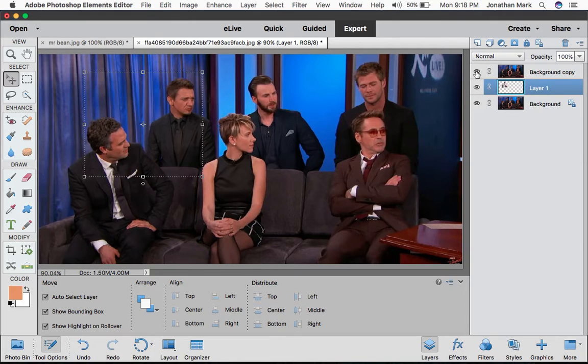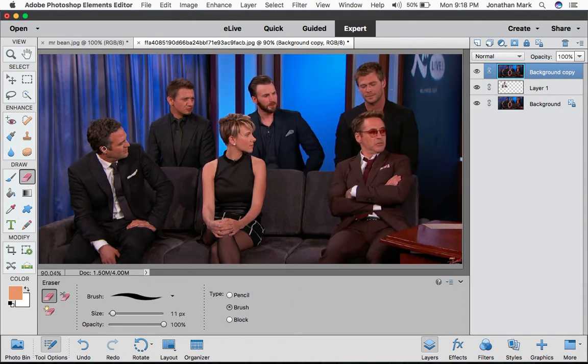But what we are going to do is select the top duplicate layer of the background, and we're going to select our eraser function. And we're going to erase where we want him to show up behind. If you want something to remain in front in your Photoshop, you have to erase very carefully around them. So I want Mark Ruffalo here. I want him to be in the foreground. I want him to be in front of Mr. Bean. So I have to be very careful.